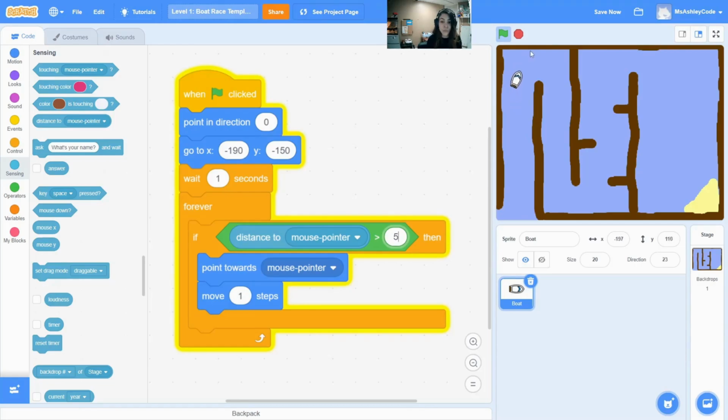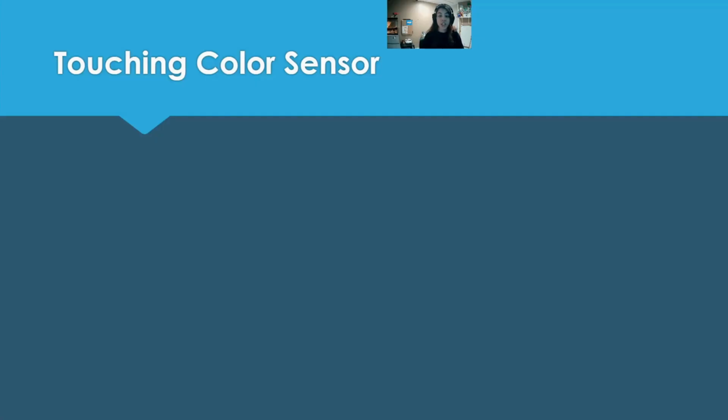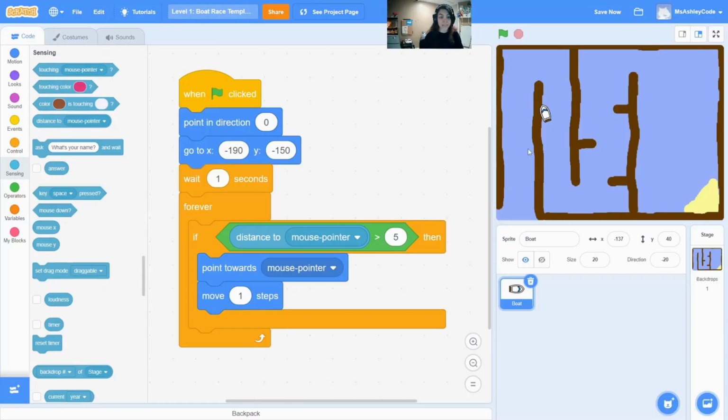And then move away. Now you also notice that our boat can go through walls. So we're going to need to add a color sensor. That way when we touch the brown walls, we will detect collision. Let's use a touching color sensor so we can detect the walls. So let's go ahead and navigate to our sensing category, and we are touching a color.